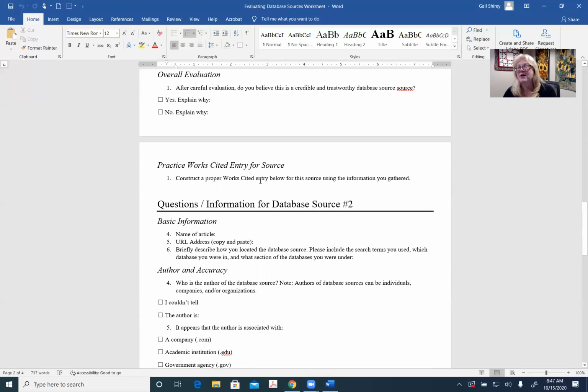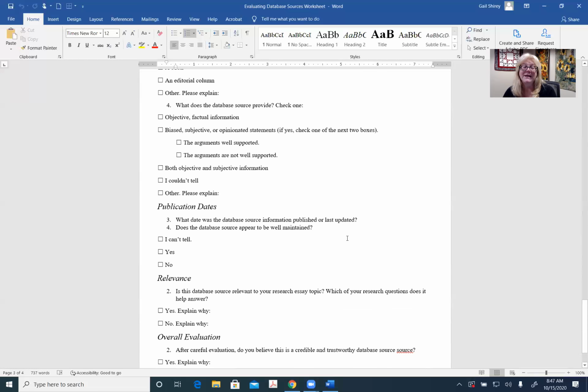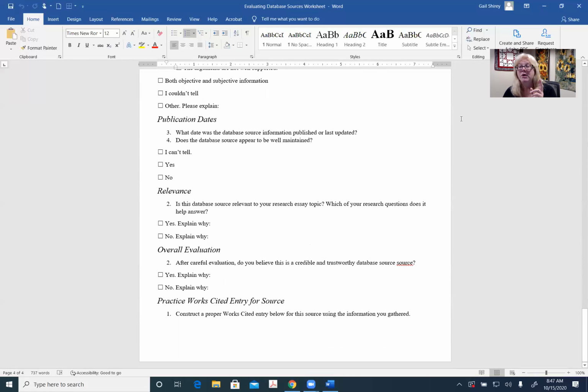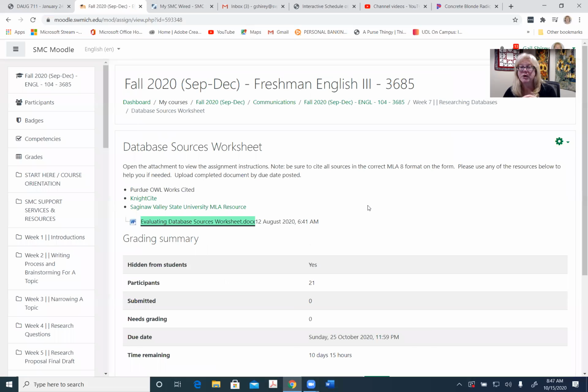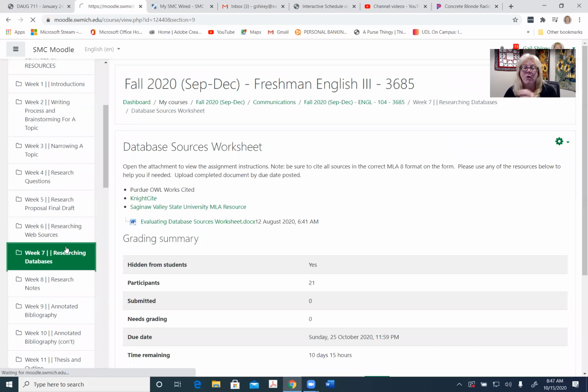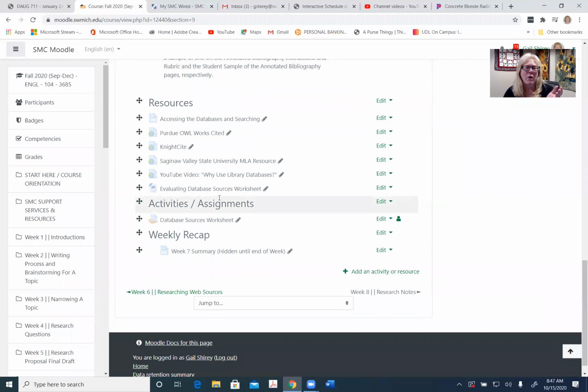So if you had to have this on your works cited page, how would that format look? What would it look like right there? And then you do that all over again for a second database source. So essentially this assignment, you are looking for 2 sources within the databases.